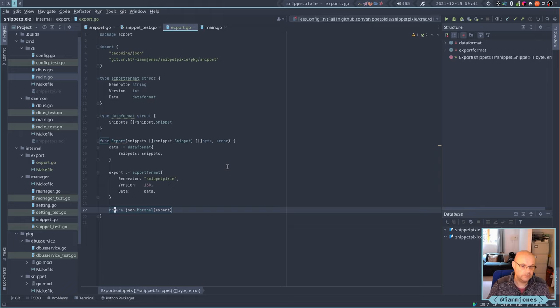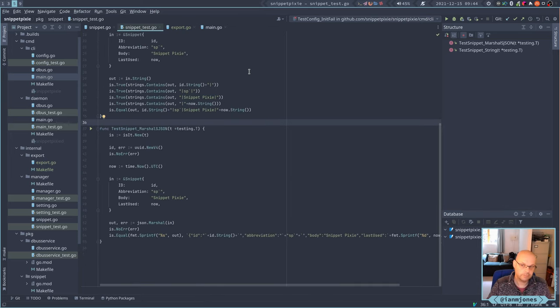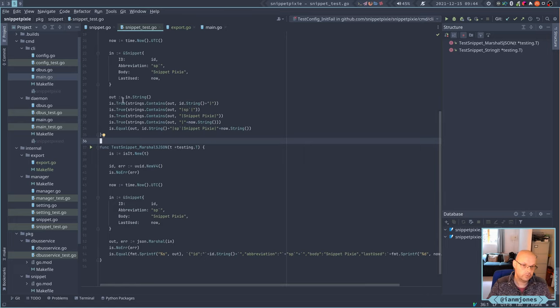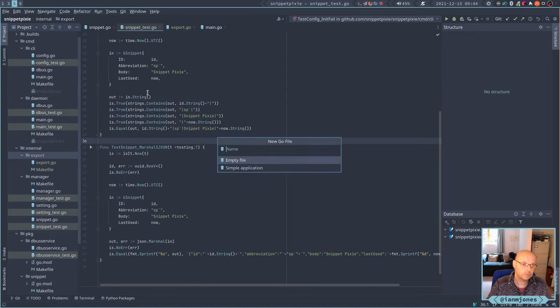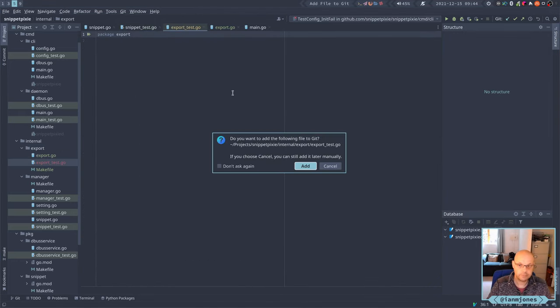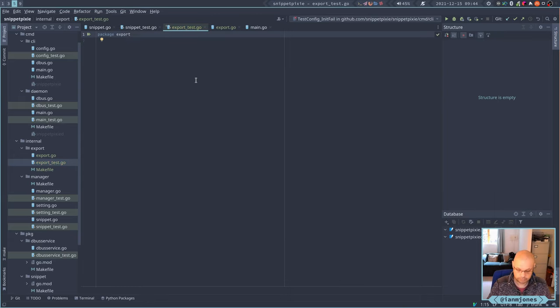Yeah, not sure what that's going to do. Let's create a test file and see what we get. So we kind of want to do this. Create a file first. Yeah, I'm not sure that I've done the right thing there. I think I need to change that, but we'll find out in a sec.